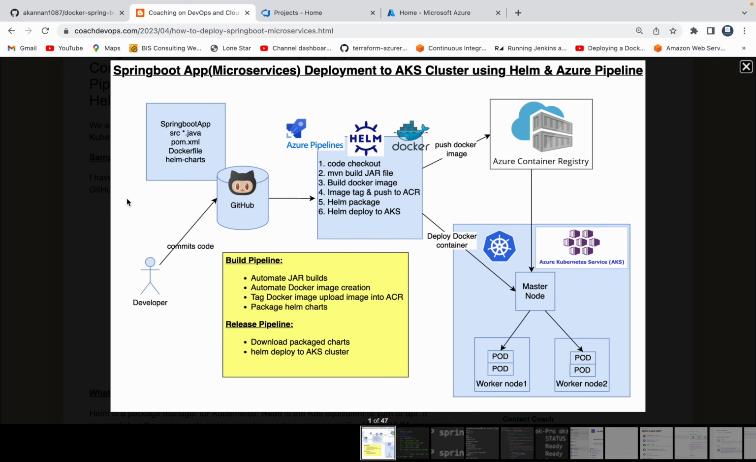Whenever you are trying to deploy your microservices into a Kubernetes cluster, it is recommended to use Helm. Why? Because Helm allows you to package all your Kubernetes manifests into something called a Helm chart. And then, using the Helm chart, you will be able to deploy your microservices into the Kubernetes cluster. So that's exactly what we are trying to achieve in this demo.